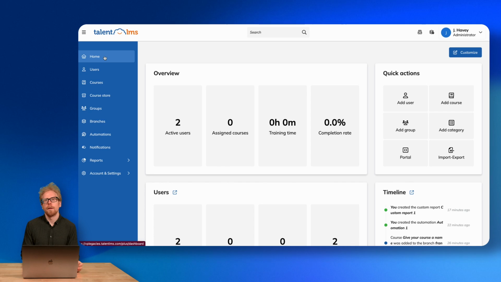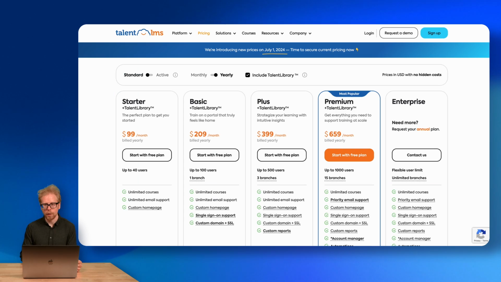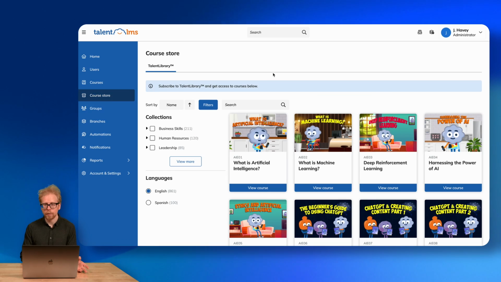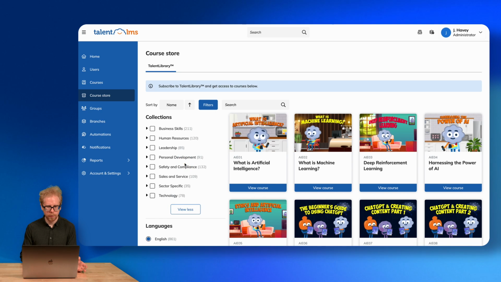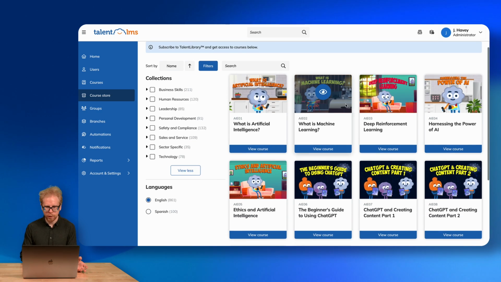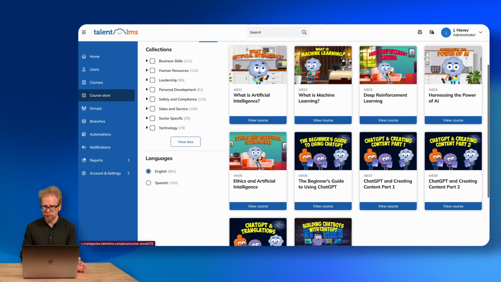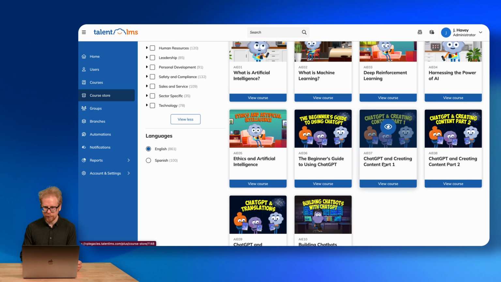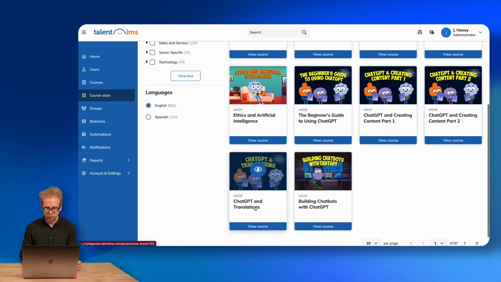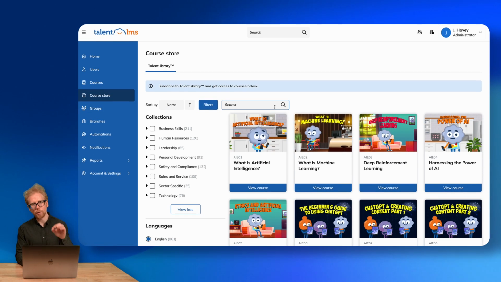Go check it out. So even though there isn't AI within TalentLMS, there are courses about AI created by TalentLMS. So if you add the TalentLMS library, here's the courses that will be included. Oh, there's like 800 courses here, okay? But machine learning, what is AI? Deep reinforcement learning, harnessing the power of AI, ethics in AI, beginner's guide to using ChatGPT. ChatGPT, creating content, part 1. Part 2, translations, building chatbots with ChatGPT. So it will teach you how to use ChatGPT and integrate it with TalentLMS.